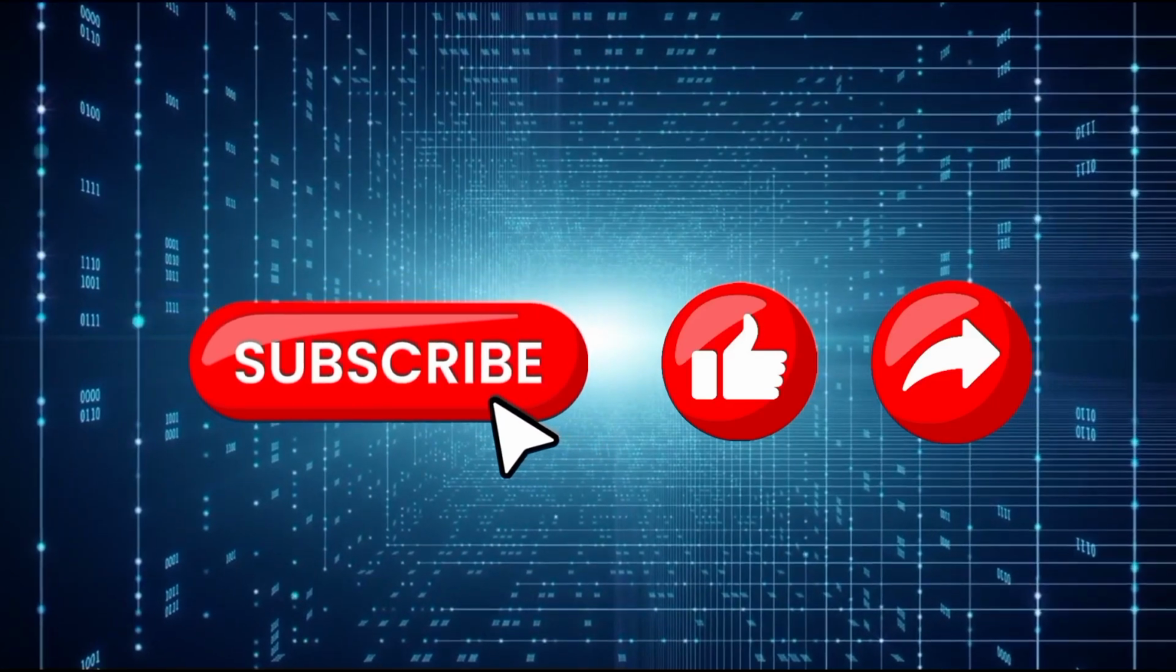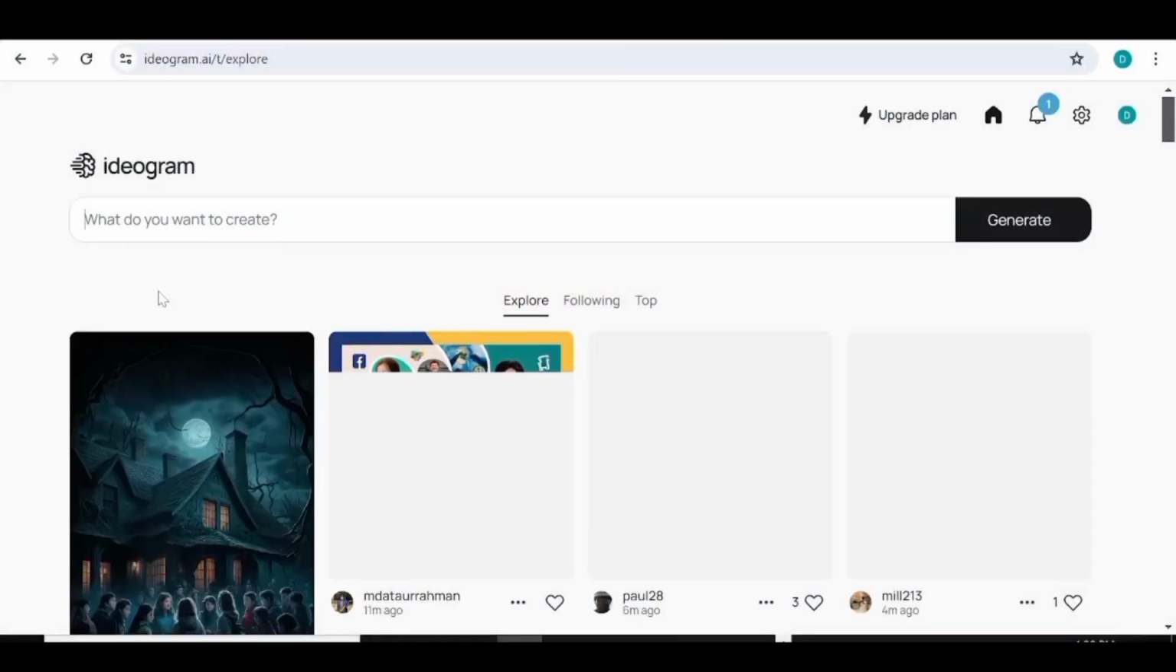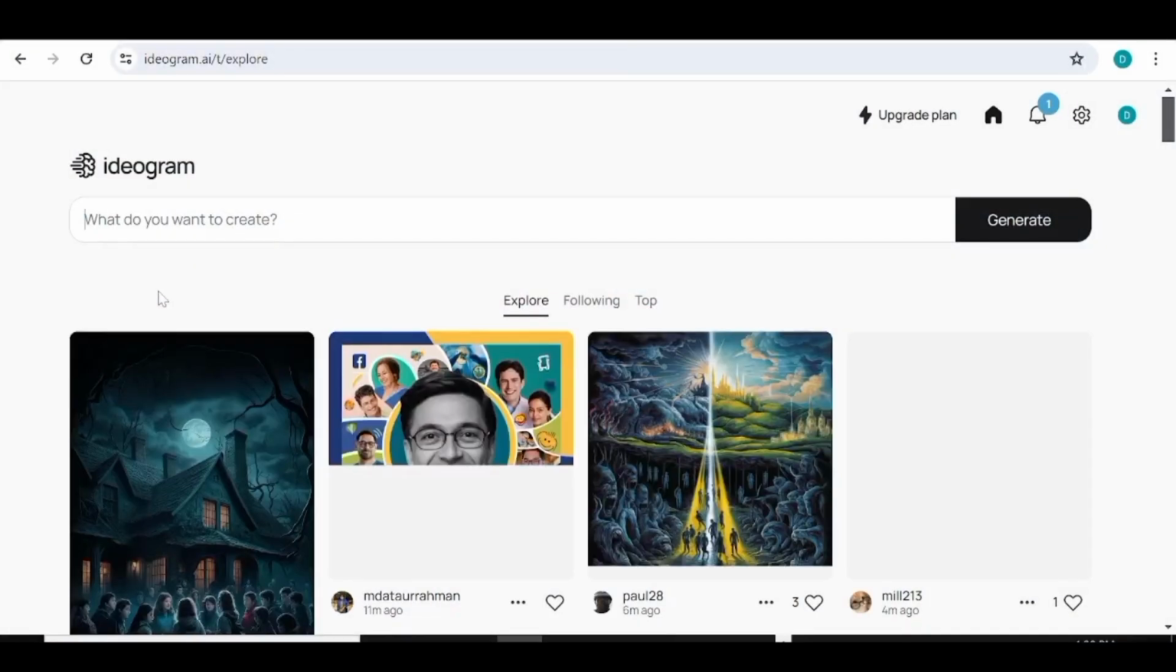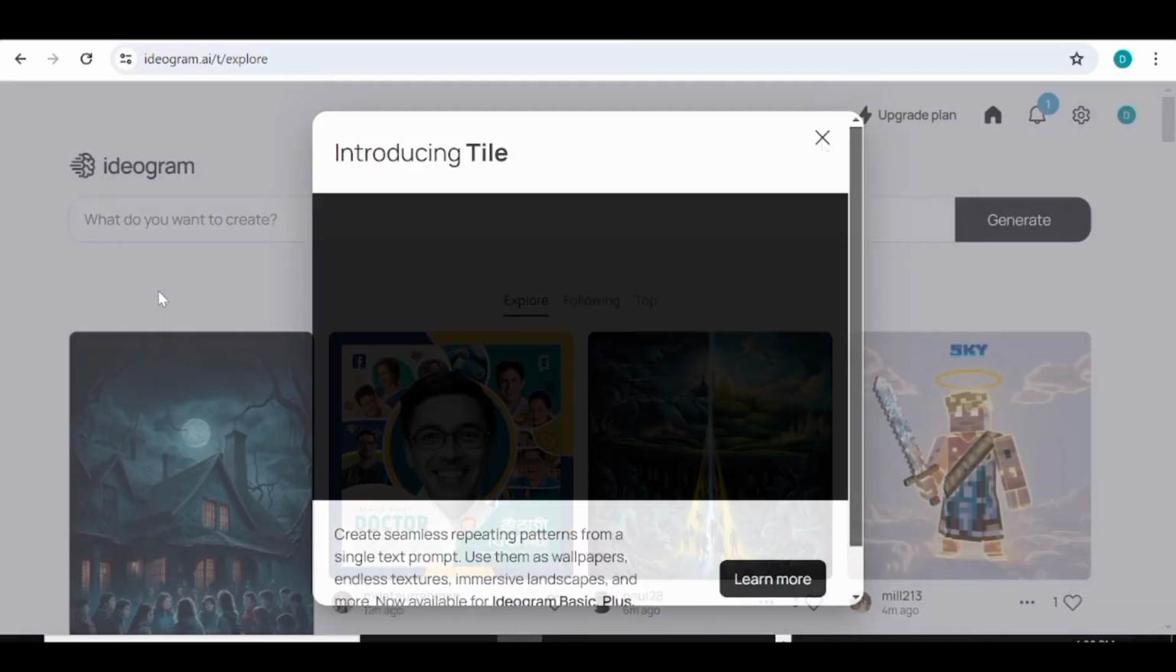Without wasting time, let's get right into it. In our first method, we'll be using Ideogram, so the link for that is in the description box below. You can go ahead and register your account. The registration process is really, really simple.